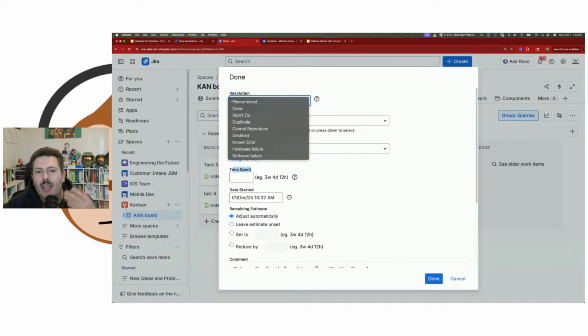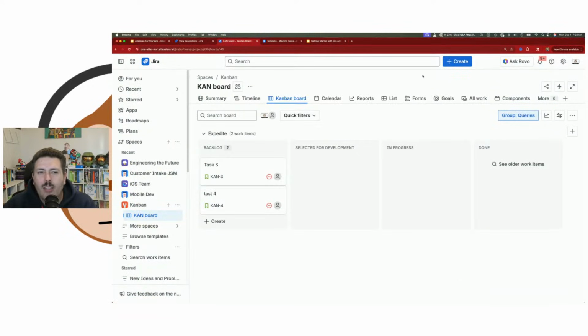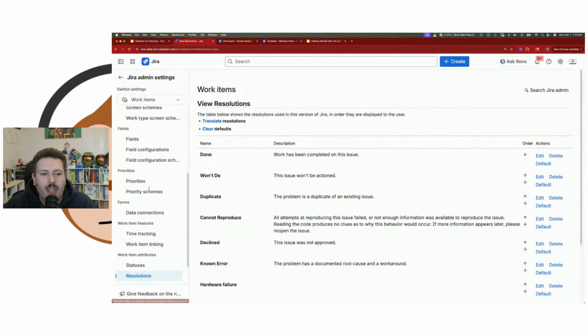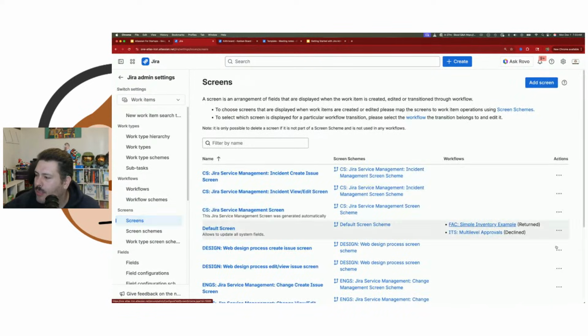But before we do that, let me show you how to clean up the screen so you can get the right pop-up for your team. And so to clean up the screens, we're going to go back over here and we're going to ignore the resolutions for a second. What we want to do is make our way over to screens.